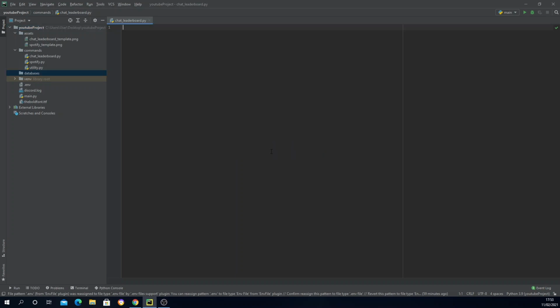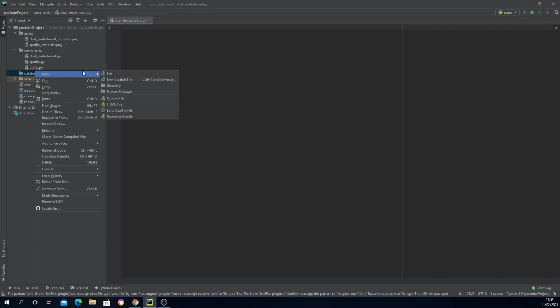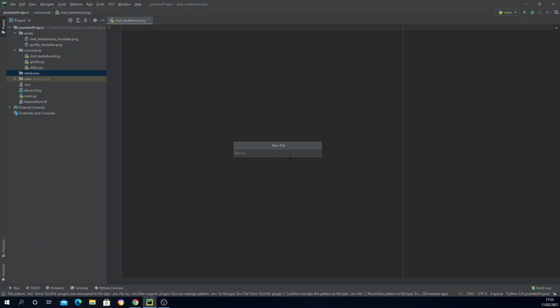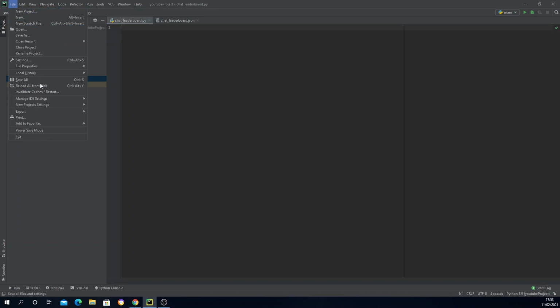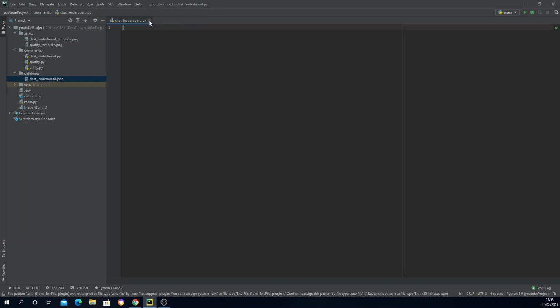I'm going to call this directory databases, and within there I'm going to create a new file and call it chat leaderboard.json. I'm just going to open a parenthesis there, and that should do. I'm going to save all and close it out.